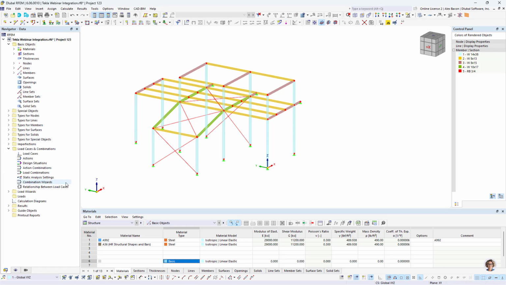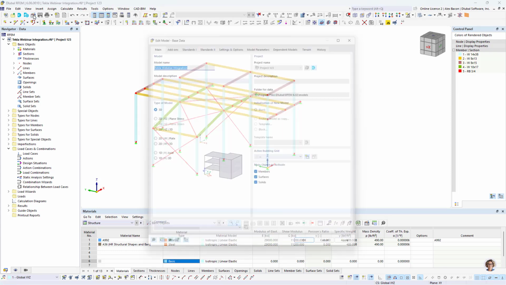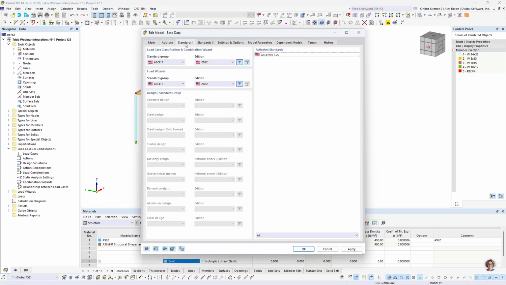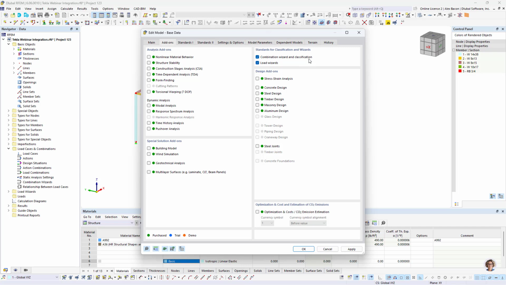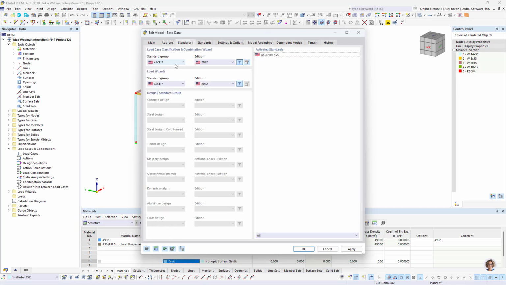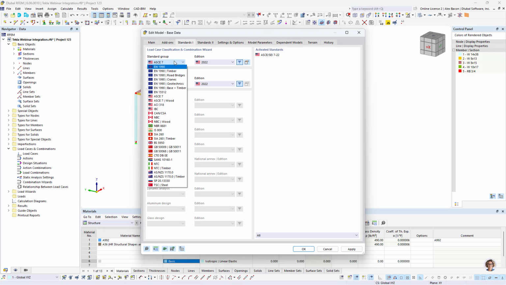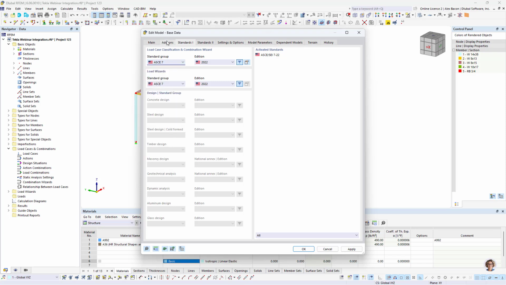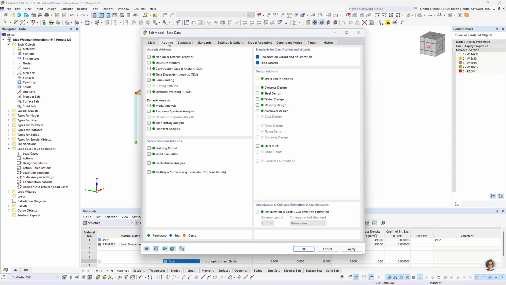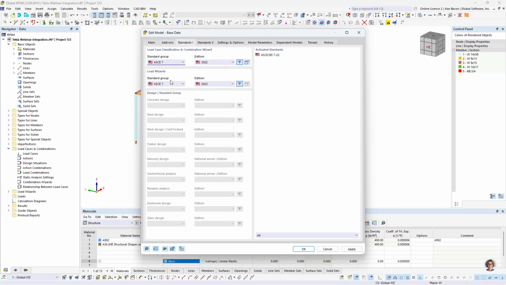And so before we add the loading, we have to create load cases for the loading to be assigned to. If I go up here to my base data, under add-ons, you can see the combination wizard and classification has been set. So our standard here, the ASCE 7, we can have our action categories set based on that, and then our load combinations created automatically. We have our load wizard turned on, so we can create or use the snow or wind load generator, and this is where you can set that standard.